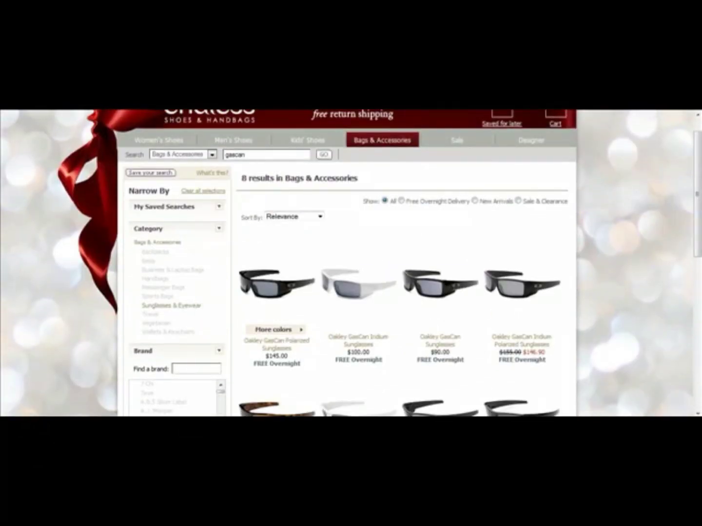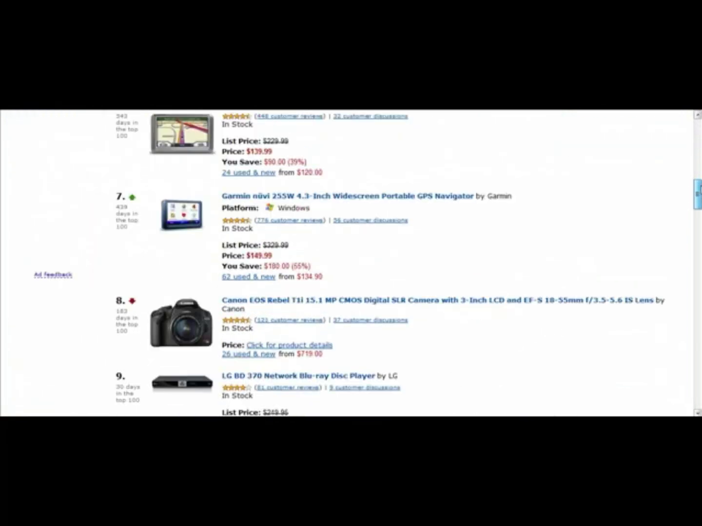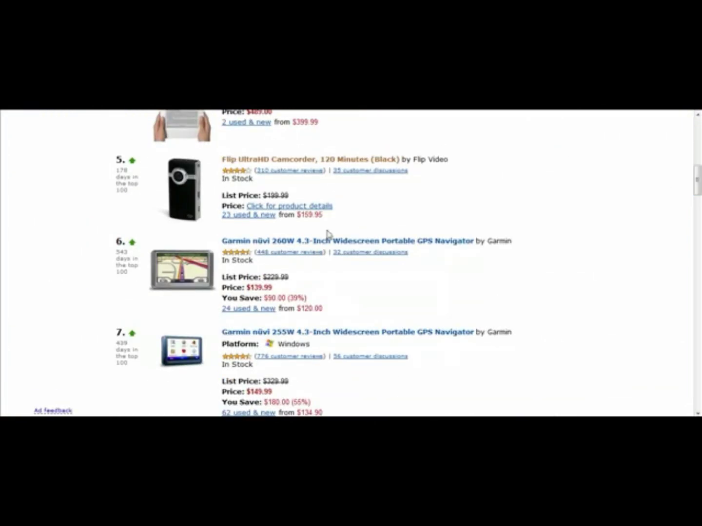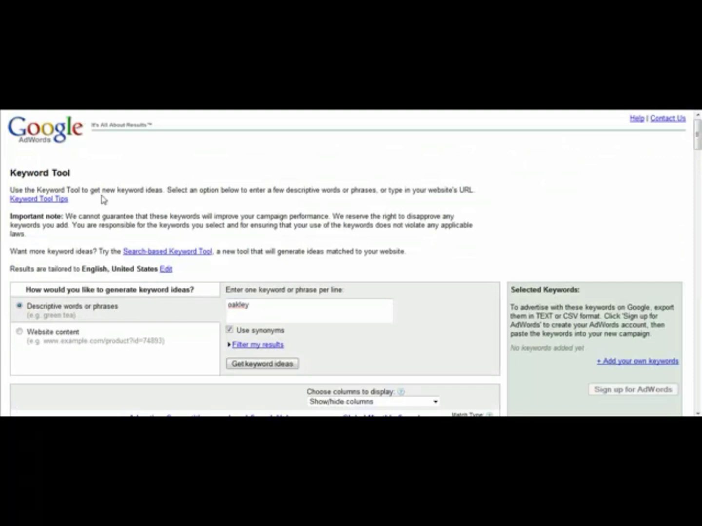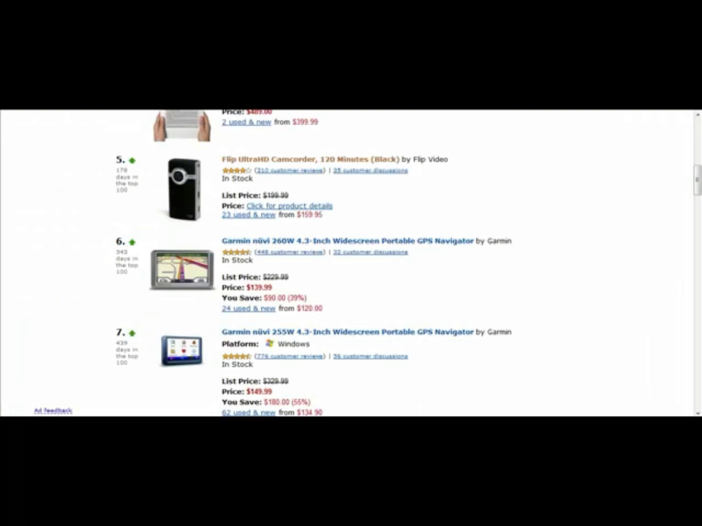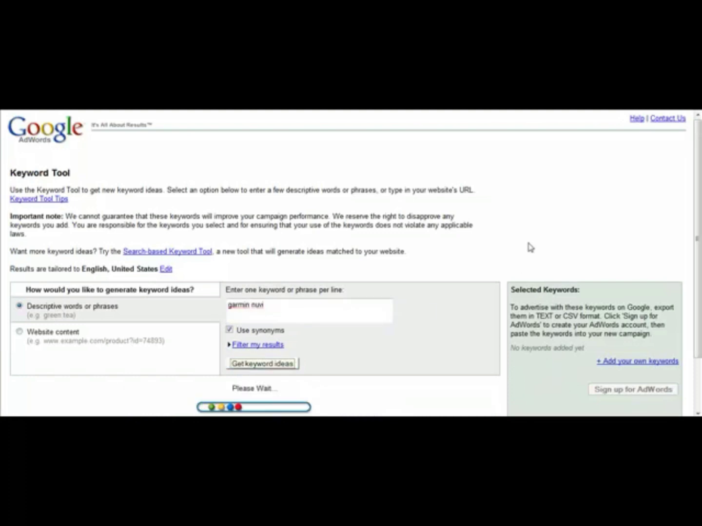Now let me show you if we were going to do a TV, for example, or another gadget. Let's just say we're going to do a Garmin Nuvi GPS just because they're so popular. So I'd come right over here to the Google AdWords keyword tool. Again, you can just go to Google and type in AdWords keyword tool. What I'm going to plug in here then is the name of the product, or at least the product manufacturer and the brand of that. So Garmin Nuvi. And I'm just going to do a keyword search and see what we get back here.